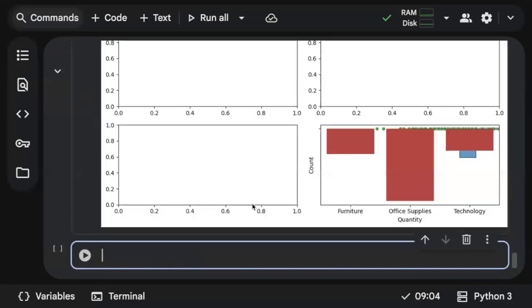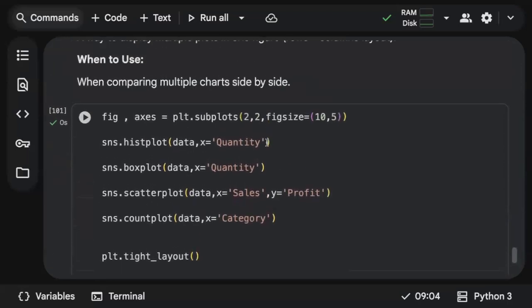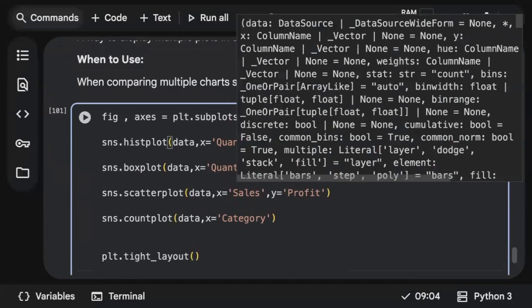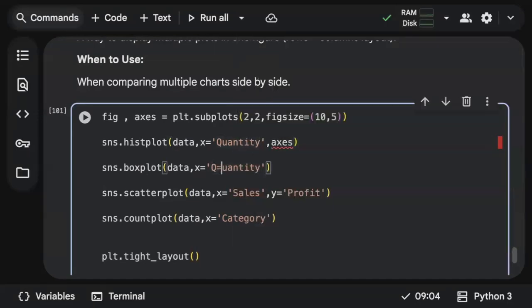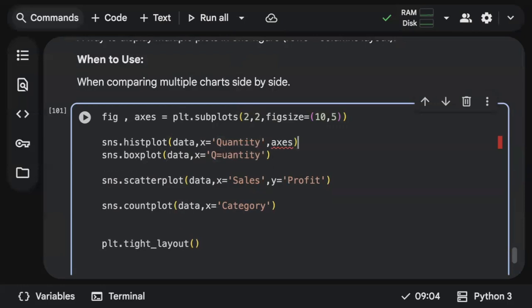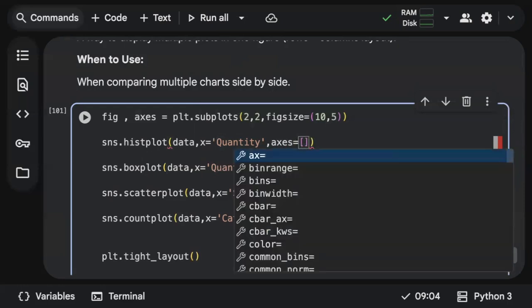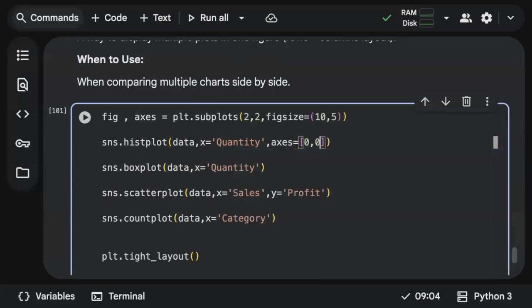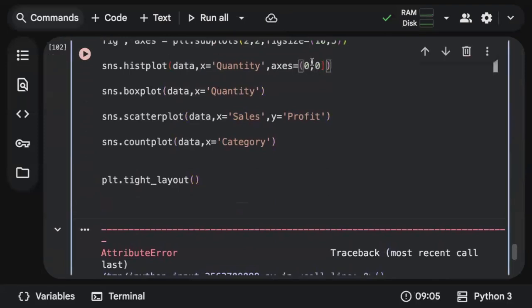If I run this, obviously we are pretty sure everything is overlapping, because the code is not understanding where exactly to fit each plot. So what do we have to do? You just need to mention ax equal to, for the first graph, 0 comma 0. See, you should not use a list, you have to use a tuple. 0 comma 0 for the first of the 4 graphs, right?